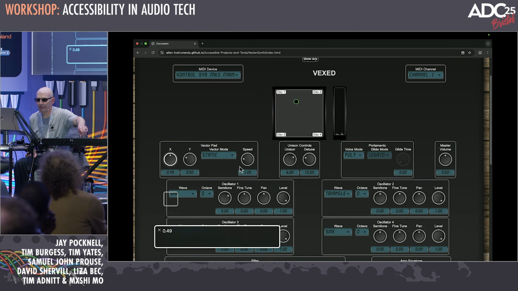0.02, 0.49, 0.5, 0.69, And that gives us constant feedback through the screen reader then. 0.74. Vector pad X set to 0.71.